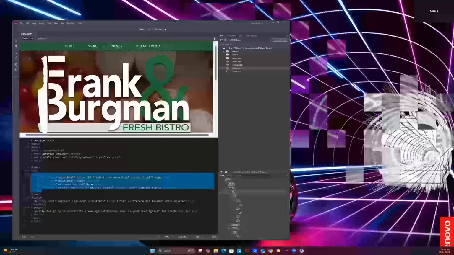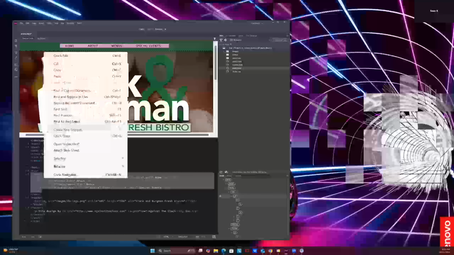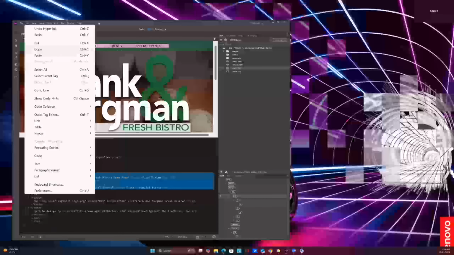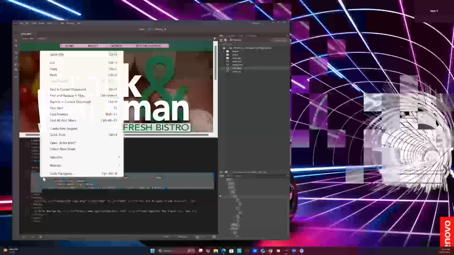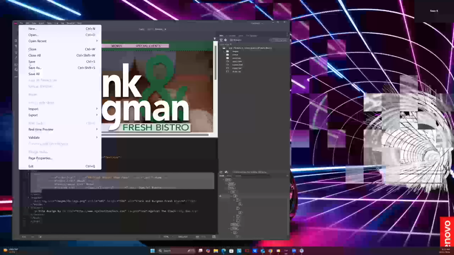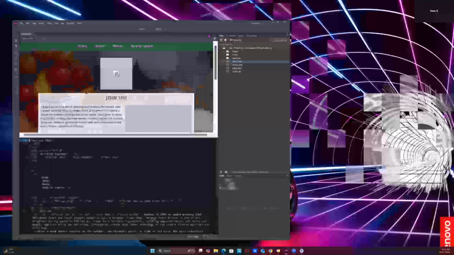And I could do like that. And then I could either come up here and do copy, or I could just right click and then copy. So I'm going to copy that and then close. I'm going to save this file, close this, and then open up the about file.